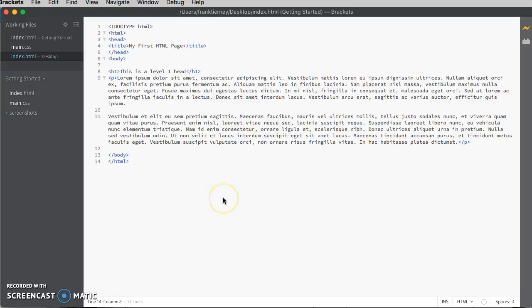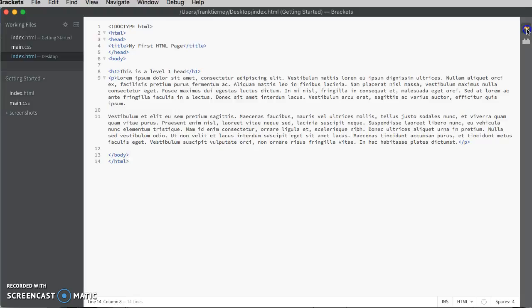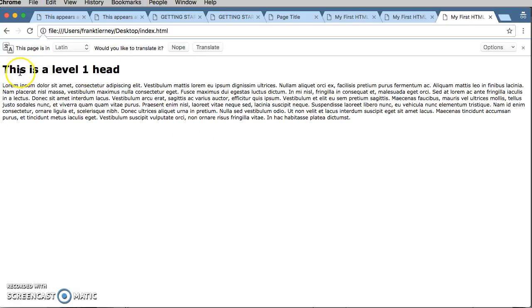Okay, here's a word of warning. You have to save it, Command S, before you preview it. So I'm going to save it, or you can go up here, File, Save, and then try previewing it. Okay, so here, this is a level 1 head. It's fairly large. Look, I lost that paragraph break. So this comes across as a single paragraph.